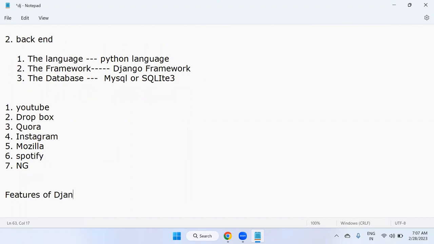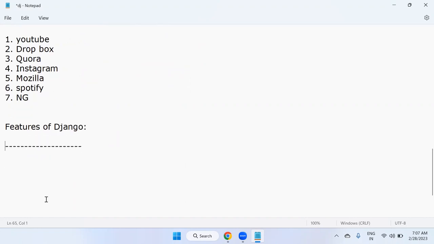Features of Django. The first feature is rapid application development. Rapid development means Django was designed with the intention of making a framework which takes less time to build web applications. The intention behind Django is to make web application development with less time, no much more time is required.